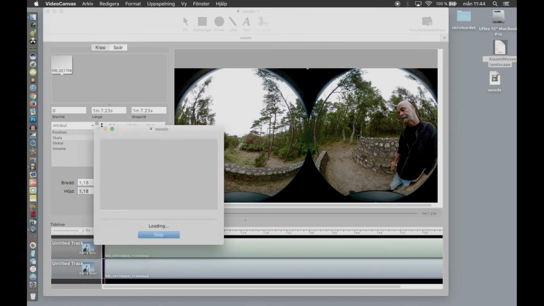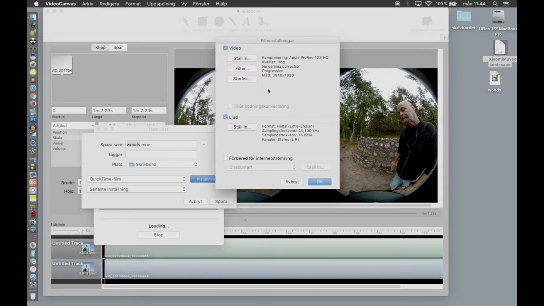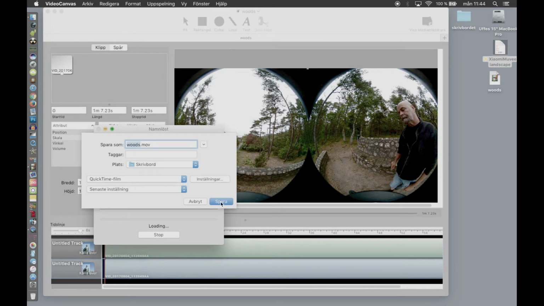Export, call it "words". I use QuickTime. I save it as a MOV because I would like to use Apple ProRes 422 high quality in this video, and high quality, no gamma correction. Progressive mode and 3840 by 1920, stereo sound. Okay, so let's render it.